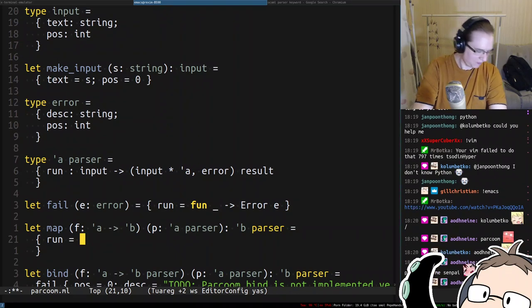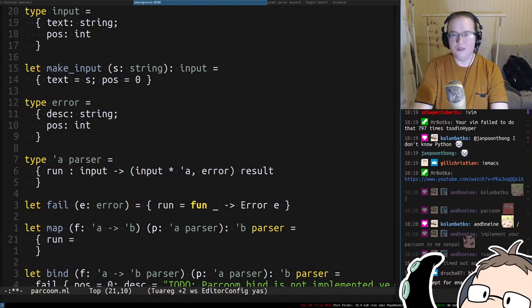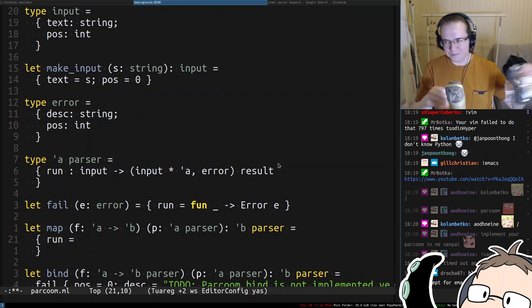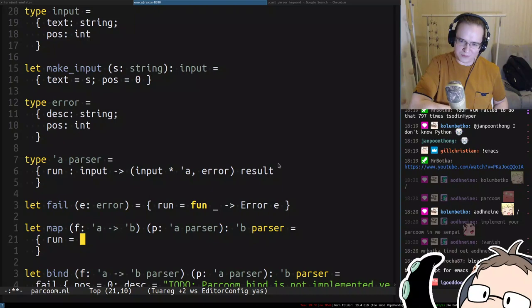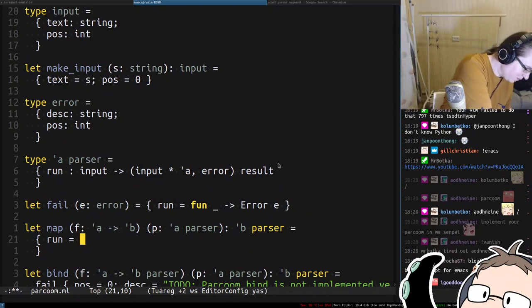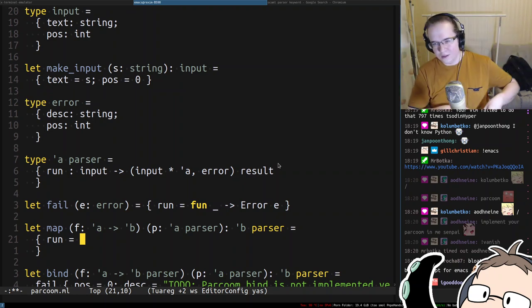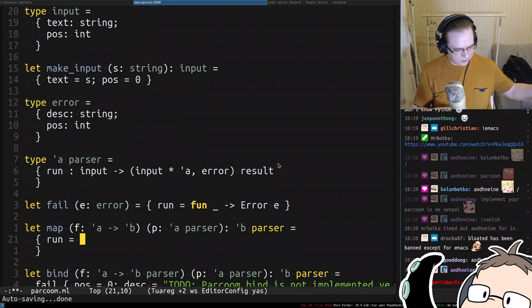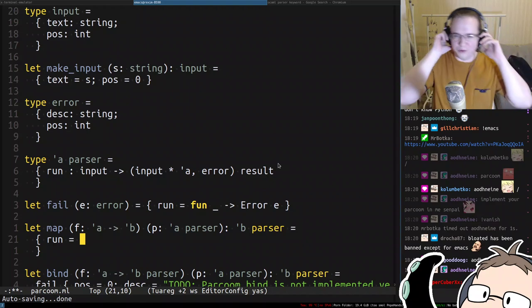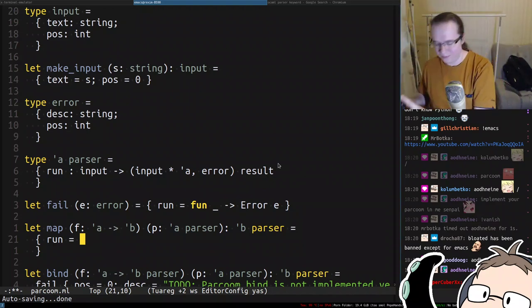I wanna make a cup of tea. I'm gonna quickly make a cup of tea. Blog has been banned except for Emacs. Yes, it is true. So, unfortunately, I cannot have a kettle here. So I'm gonna just quickly go to the kitchen and put up the kettle. It's gonna be super quick.